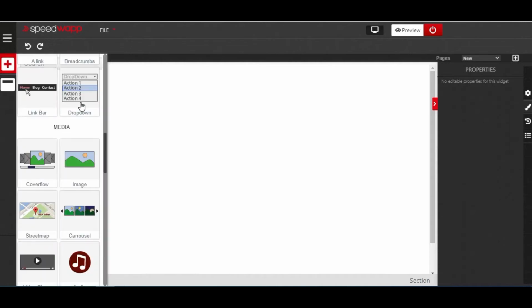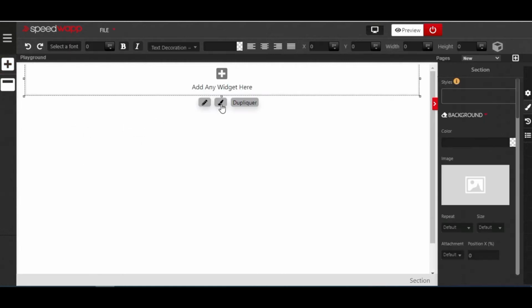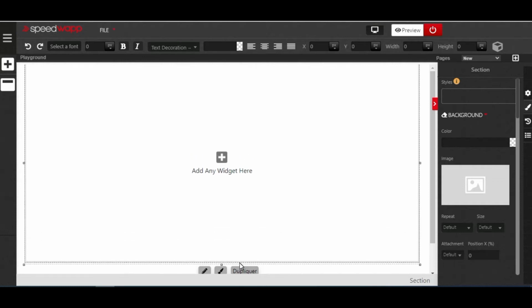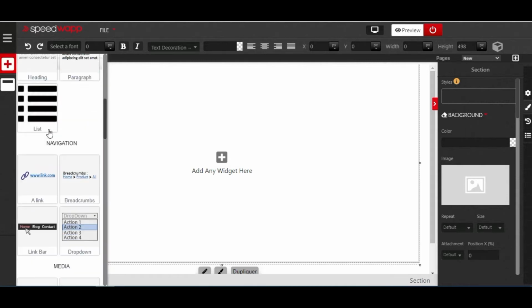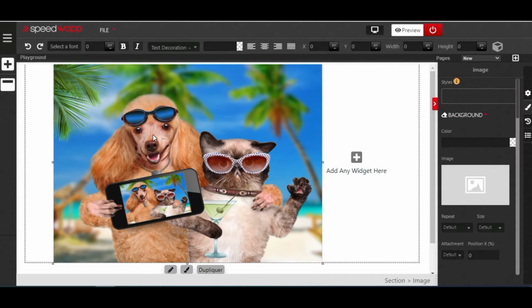Okay, now we are going to drag and drop a section. I want to expand this section a bit because I want to add something into it. Now let's add an image in the section. All right. Now you can see that I can't move this image around or position it anywhere I want, because when it comes to Speedwapp, by default, when you drag and drop an element, it is in the static position.